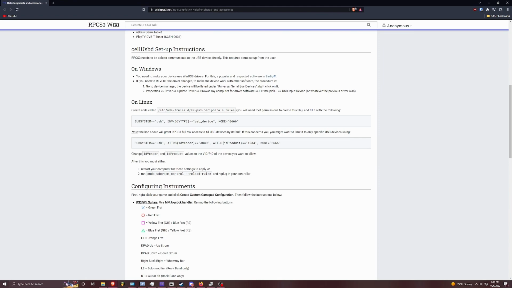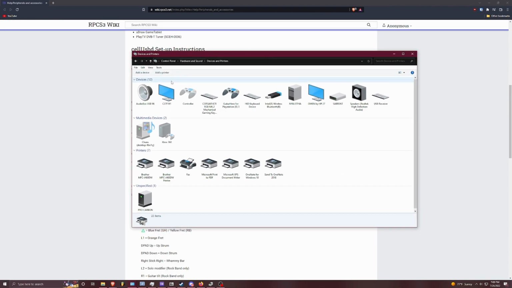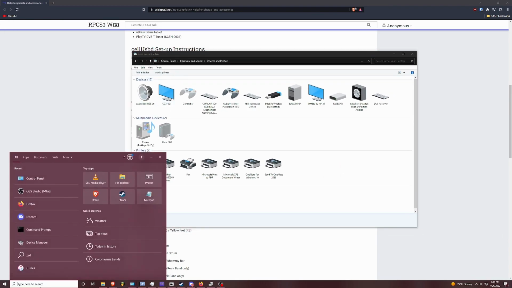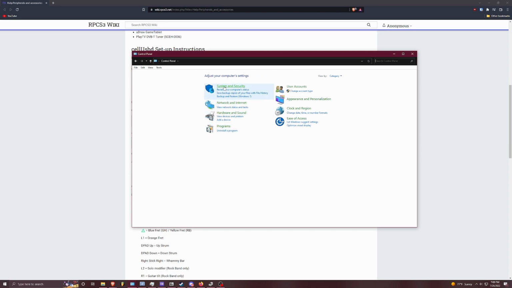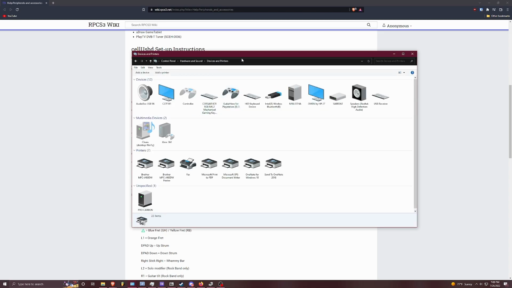So here's what you've got to do. First, open up Control Panel. You just search for Control Panel, and that's where you want to hit. And then I'll just show you guys right here. You'll get to this screen and you go to view devices and printers.